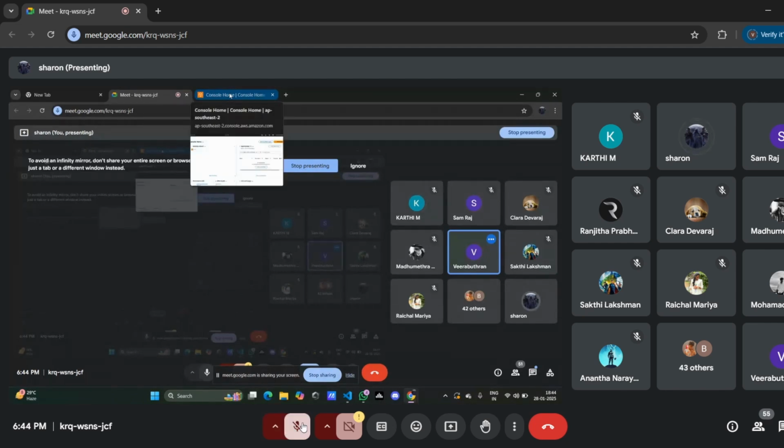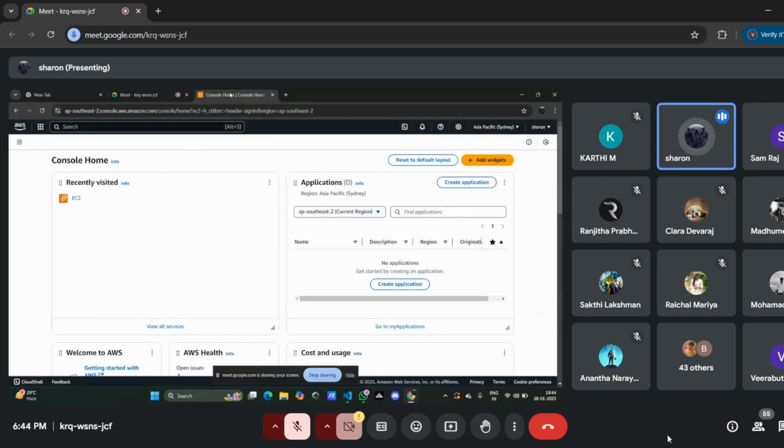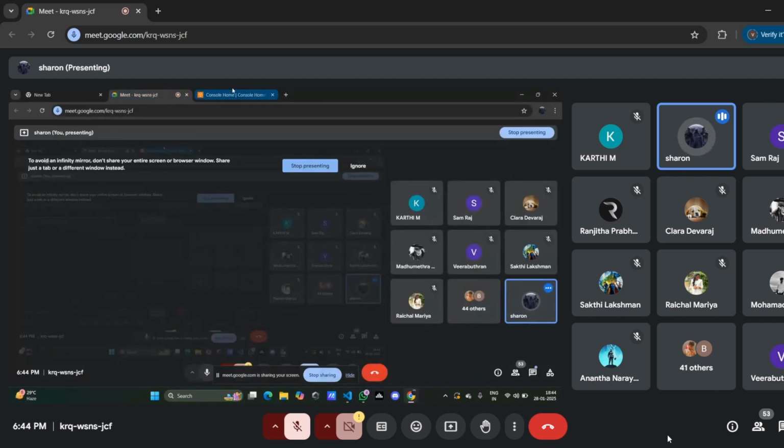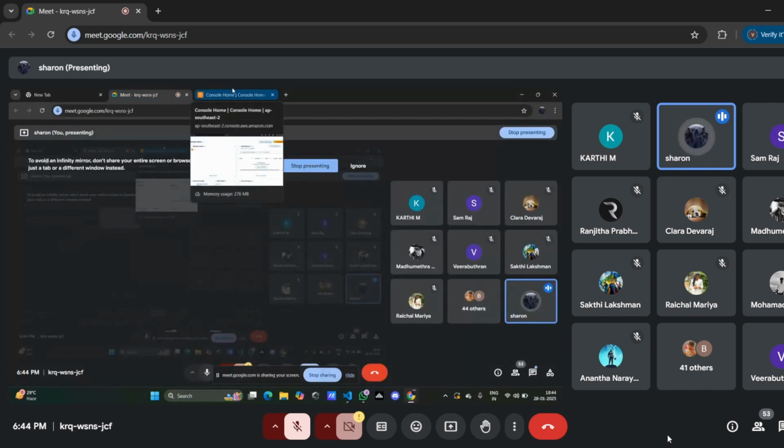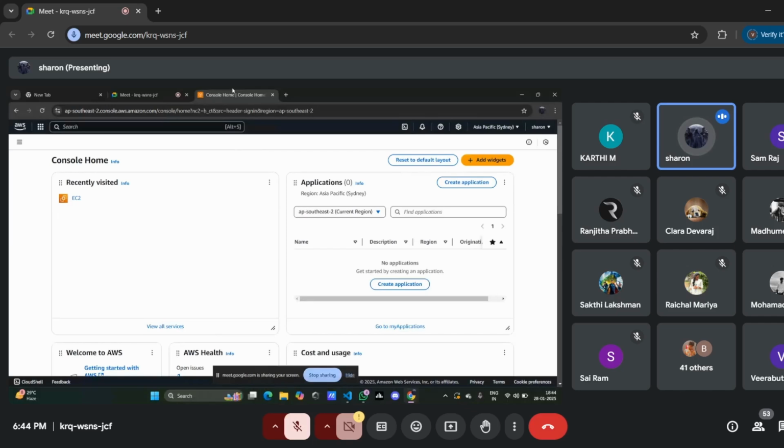So for creating a VM machine, we are going to use an Amazon EC2 instance. So go to your EC2, go to your AWS console. You can now try it. You can follow the steps that I do. So go to your AWS console.